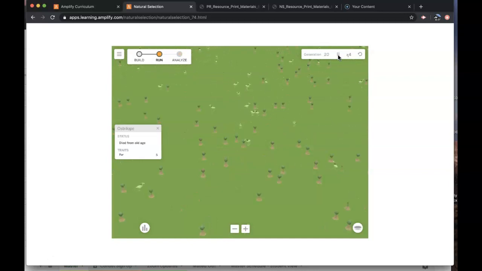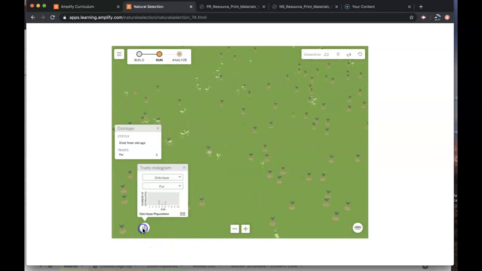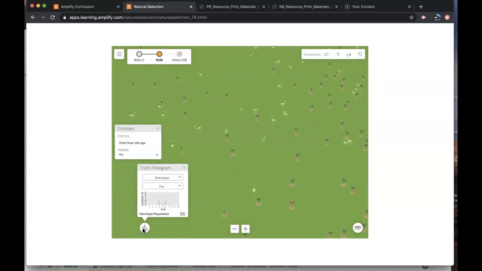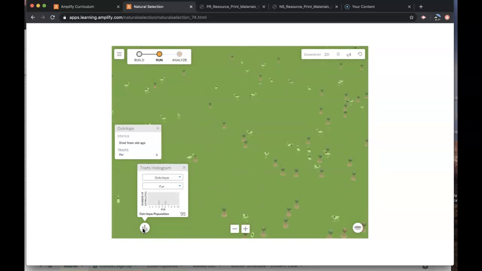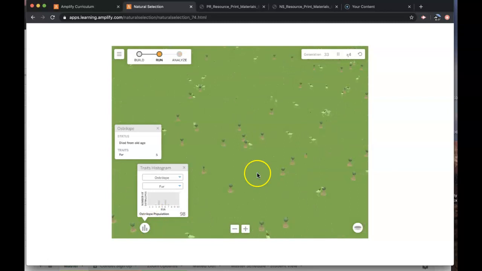So in this example, we observed that when the environment gets colder, the traits for fur in the Australope population shifted in a predictable way. After many generations, the high fur level trait became more common in the population.